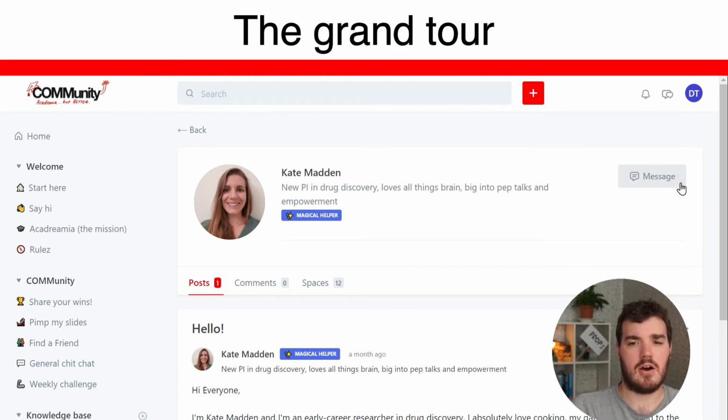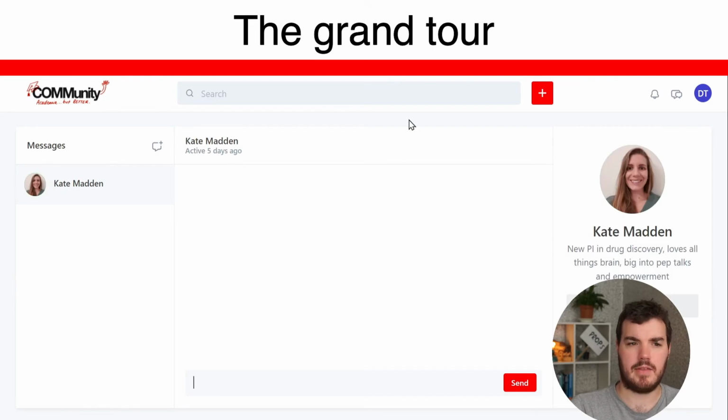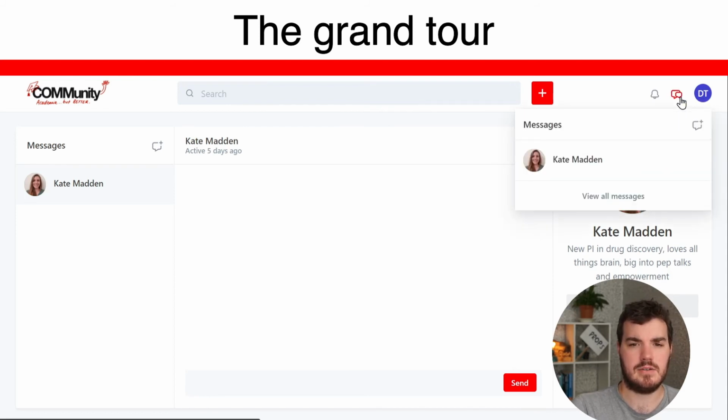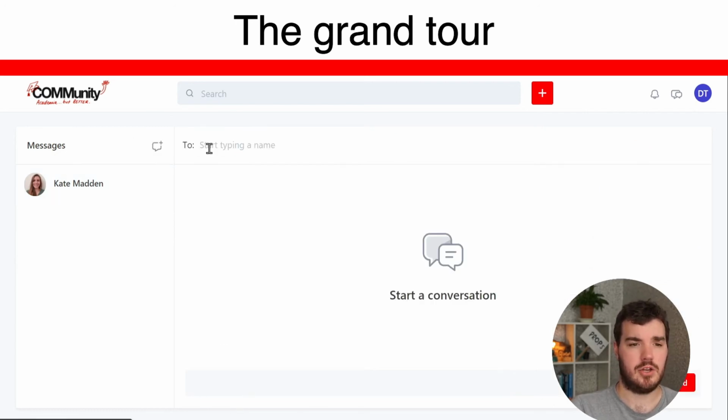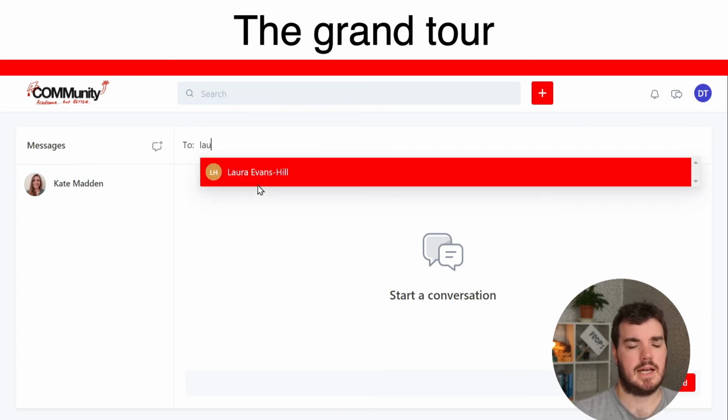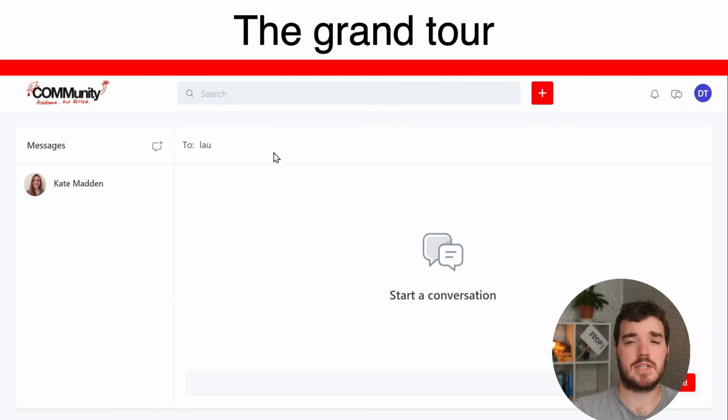You can also click on the message button over here, which will take you to the direct messaging pane. And the direct messaging pane looks like this. You type a message, you hit send. You can also get to direct messaging up here in the corner. So that takes us to the direct messaging pane, so you can type a message to whoever you want there. You can also click new message and start typing somebody's name. So maybe it's Laura. I can click on Laura's name and message Laura. So we've got direct messaging built into Circle.